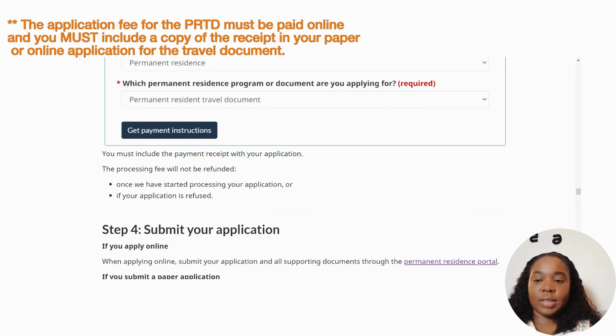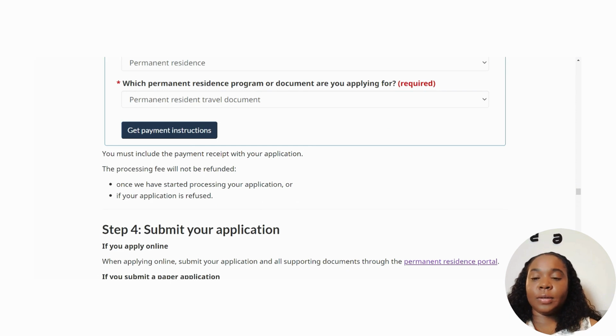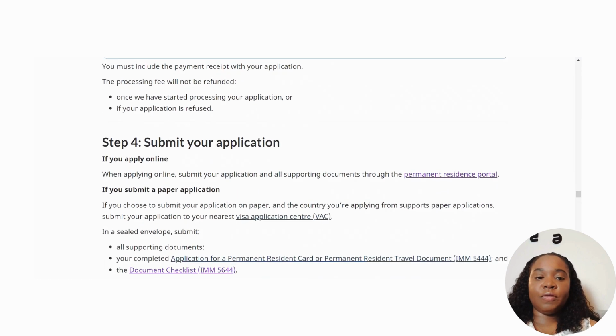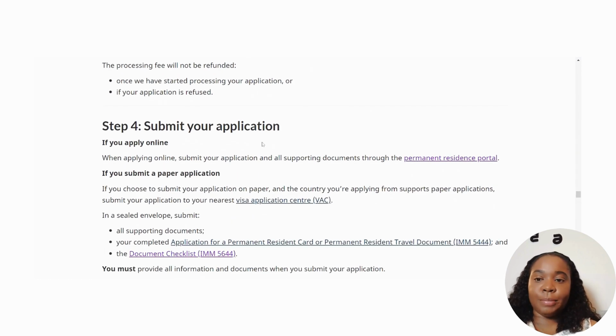So, this is suggesting that it's when you're applying on paper. So the information I was given before is for the paper-based application. And they're telling you that the fee will not be refunded once they have started processing your application or if your application was refused.